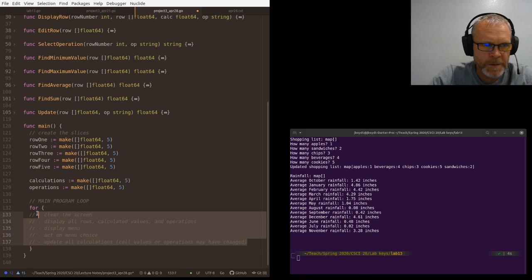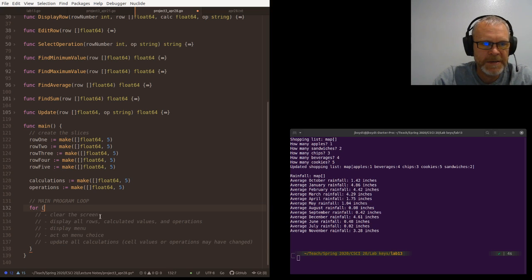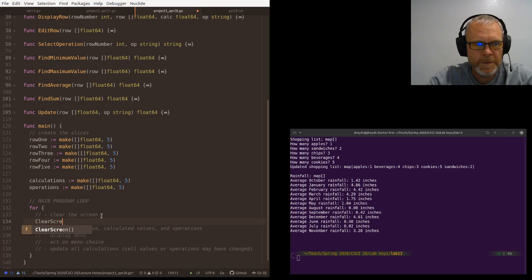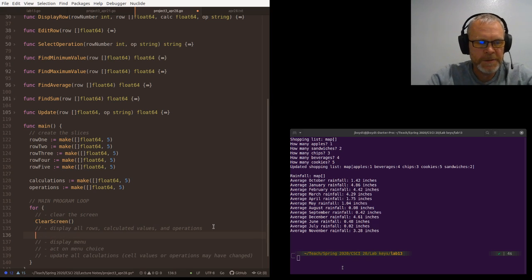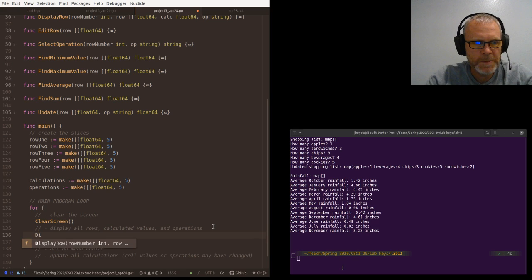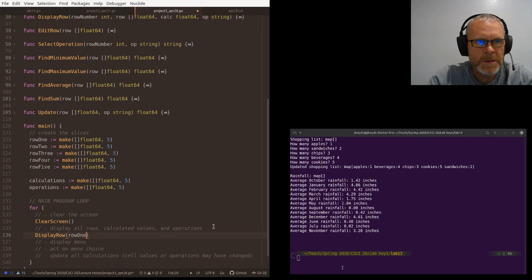So I'm going to start to make it easier for myself to see. Clear the screen. Display. So display row 1. Oh, I gotta give it the row number first. 1.